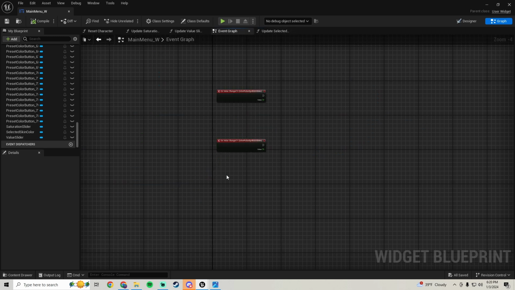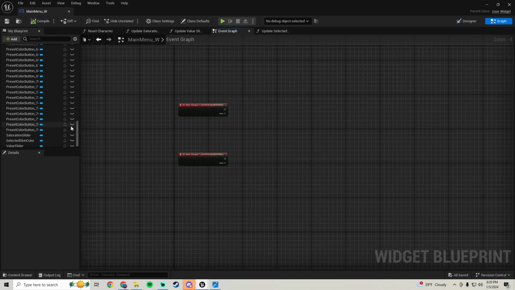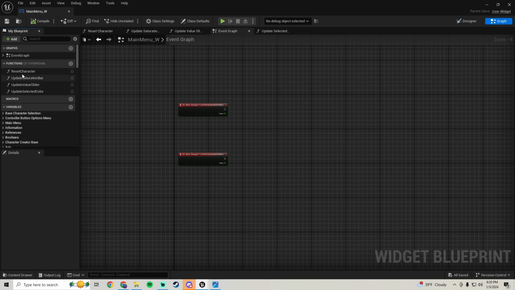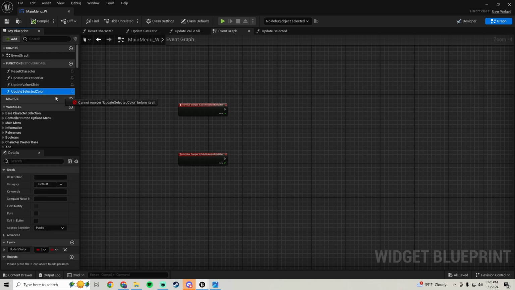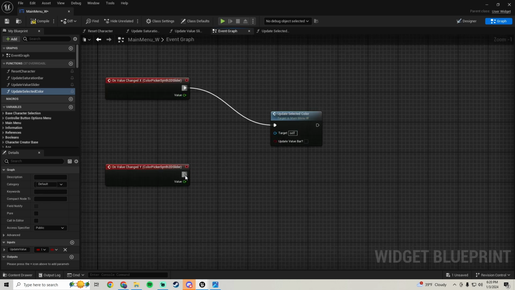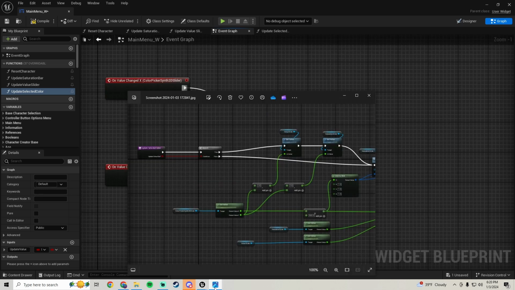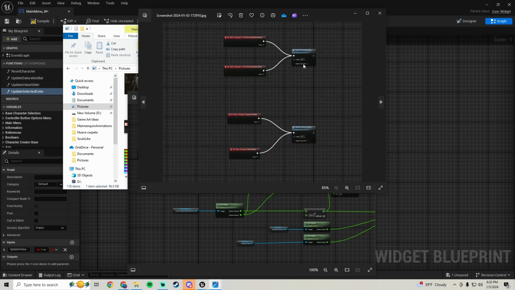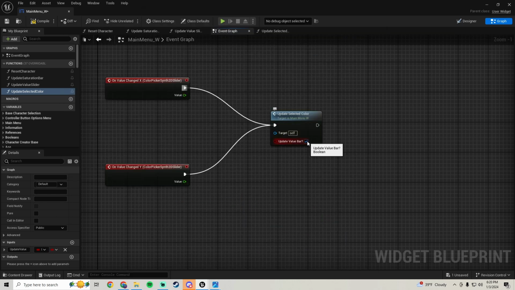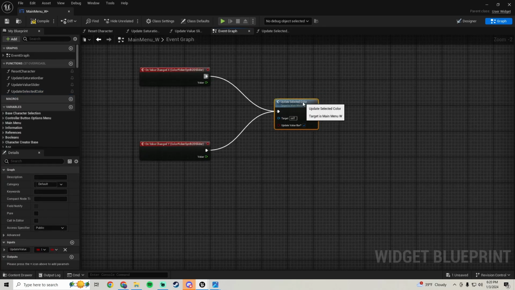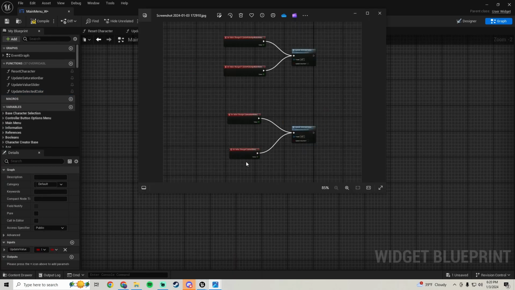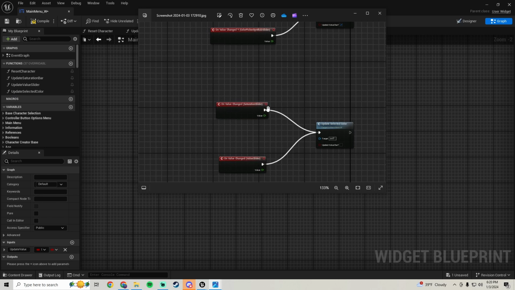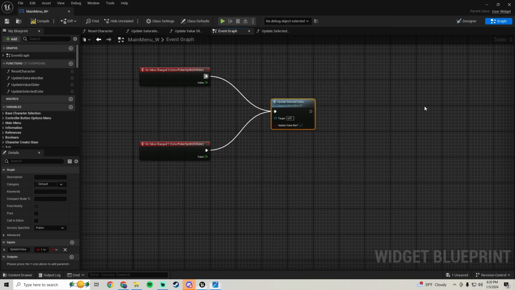So go back to the event graph, and we want to pull in the update selected color right here. Plug this into both of these values, and let me check my reference, I forget if this one was true or false, so let me check. Okay, yeah, we want this one to be true, so check that true box right there. Then we also want to grab this on value change saturation slider and on value change value slider.